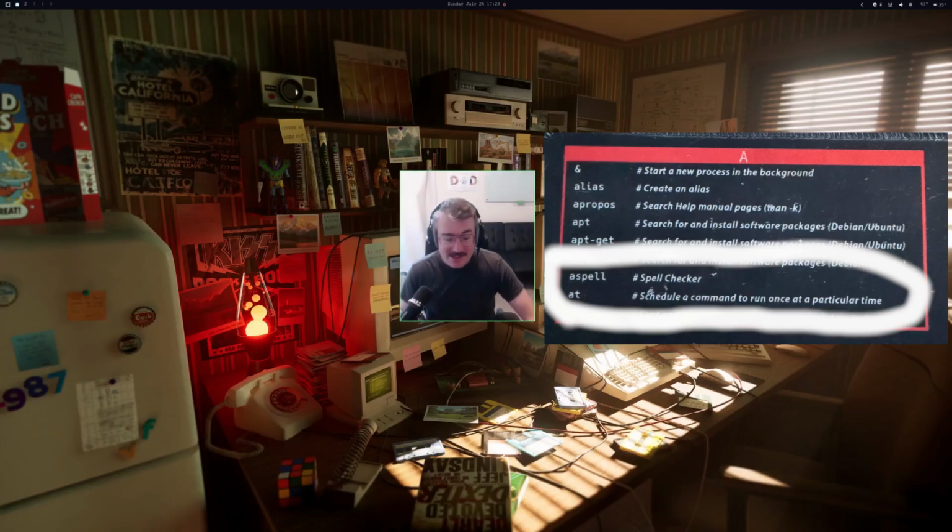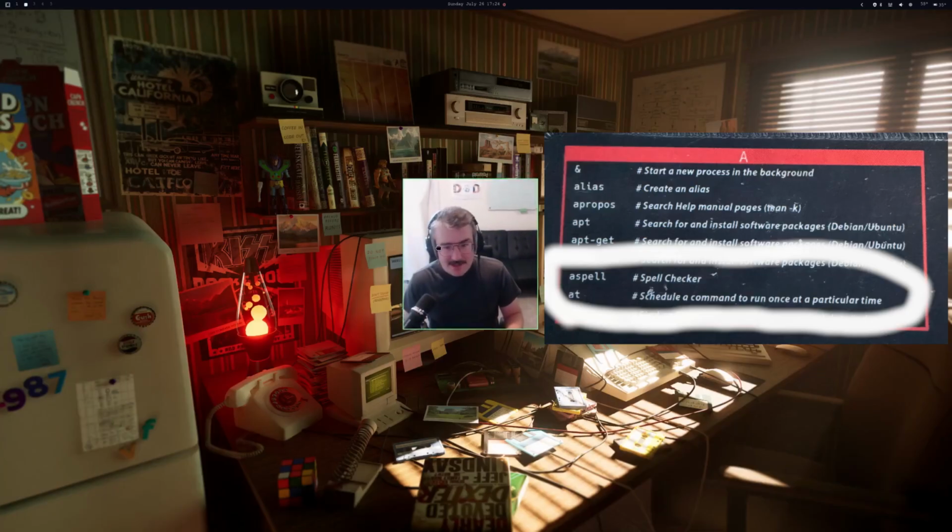Aspell is labeled as spell checker. I'm actually going to flip it. I'm going to do at first, because I can use the at command to generate some stuff that we're going to use within aspell. So let's talk about at.